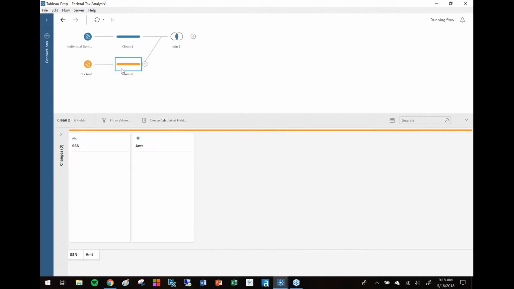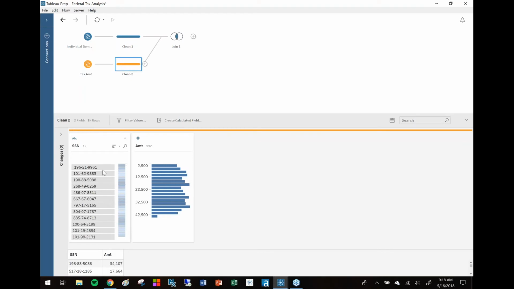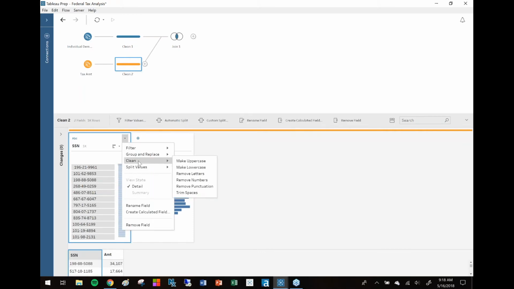So what I'm going to do is go back to this clean step here. And I can see it better in this view. You see this social security number here, it's got a space in front of it. So what I'm going to do is hit the drop down, top right of this field. And there's this section called clean. A whole lot of things you can do here, changing uppercase and lowercase and things like that. But I'm just going to go ahead and select trim spaces.